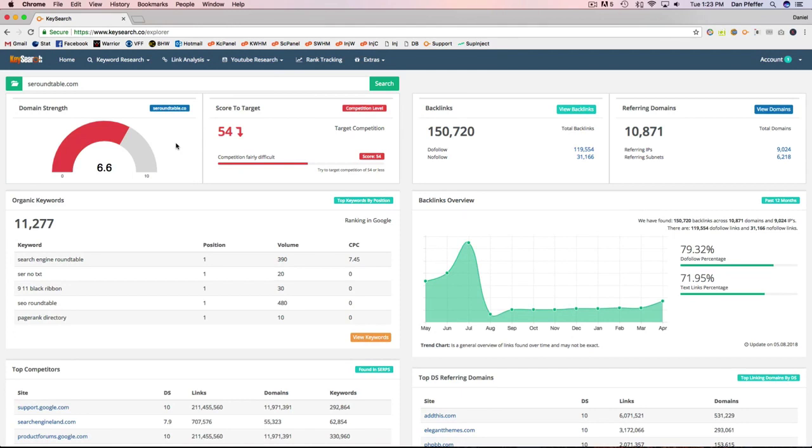This is the overall strength we feel your domain is. And next to that, you'll see the score to target. So this site happens to be pretty strong, and we feel that you should be targeting difficulty scores of 54 or less. That's about around where this domain's wheelhouse would be.